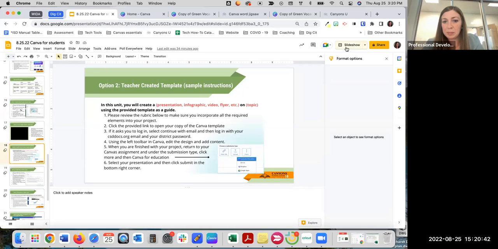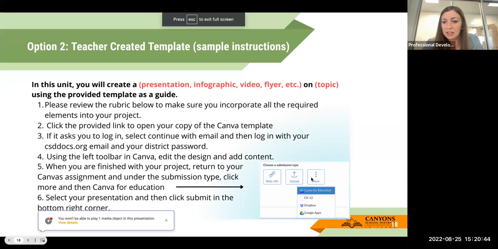This one shows it a little bit better. When they are ready to submit, they'll go back to Canvas. They'll click this More button and then Canva for Education. And it'll bring up all of their Canva files. And they'll choose the design that they just created and hit Submit. So I think it works. They can design within Canvas, but I almost think it's better when they open a new tab, they design in Canva, and then they come back to Canvas to submit, just so things are bigger for them as they're working within Canva.